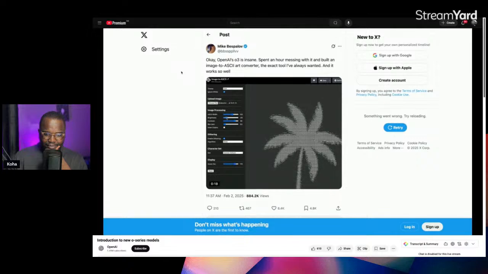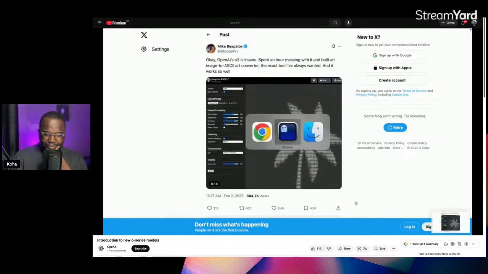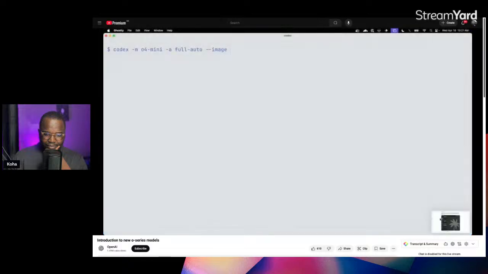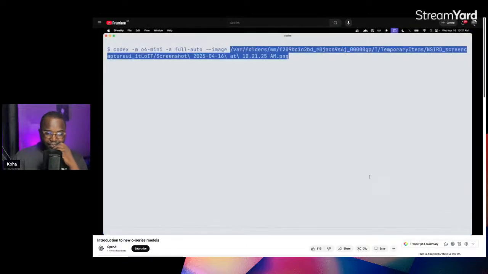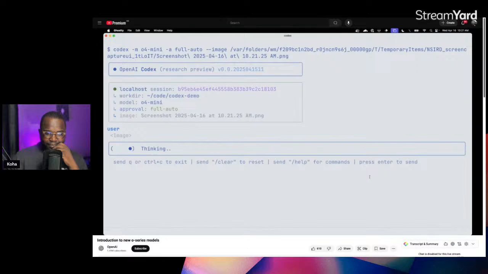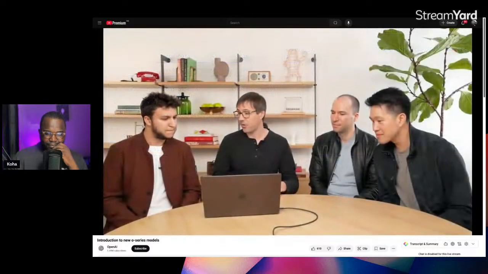And so I'll start out by just taking a screenshot. And I'll take the screenshot and I'll drag it to my terminal. And so I'll give it to Codex. And so as you can see, I've passed it in using the image flag. And so Codex will start using that multimodal reasoning that we saw earlier from o4-mini.